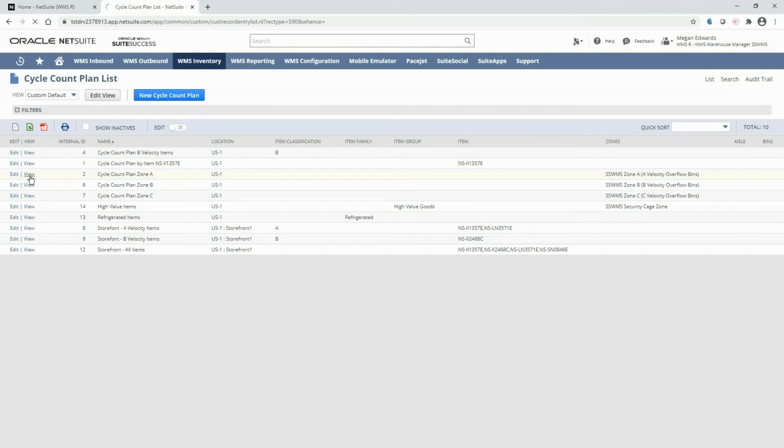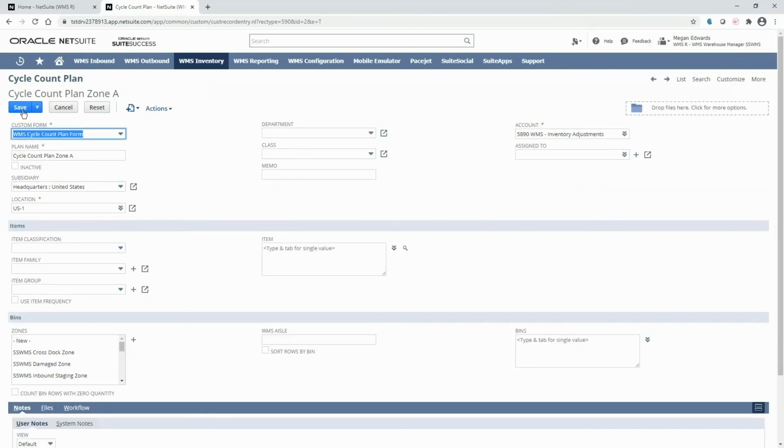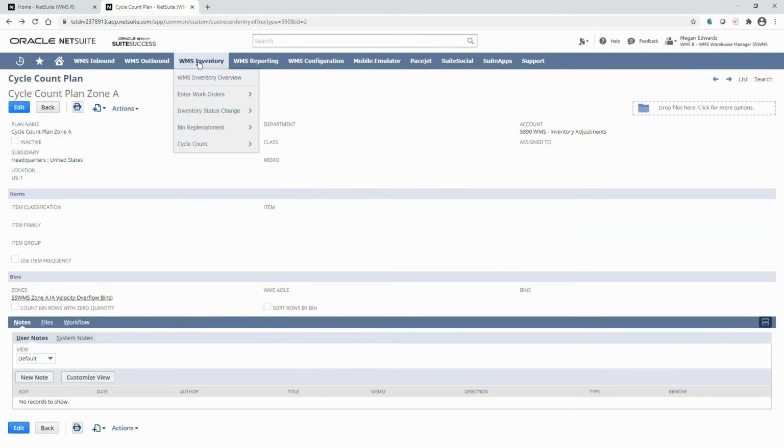If I drill into a specific plan, we can see that this one is set up to count items in my Zone A overflow bins. Another example would be to create a plan to count all items that are part of my high-value goods group by selecting it here.